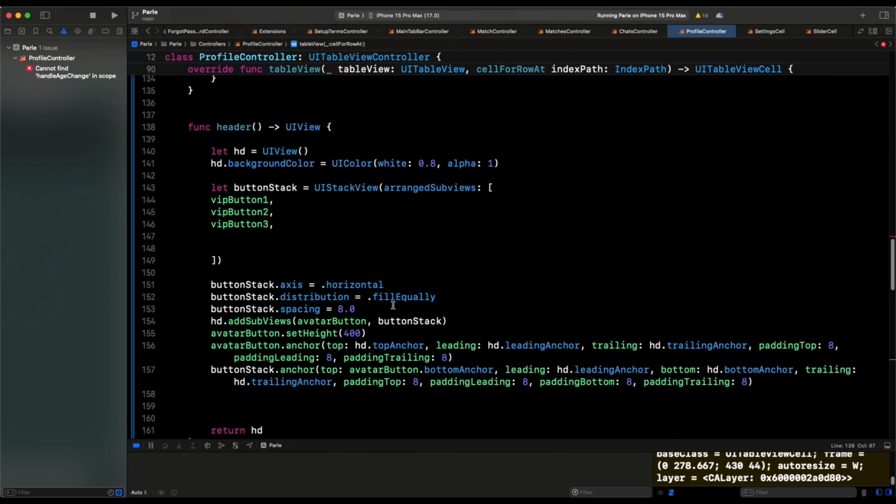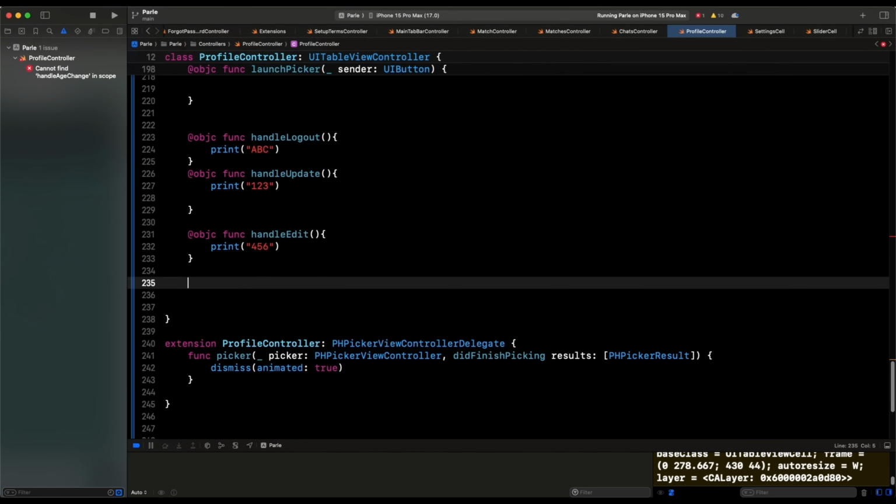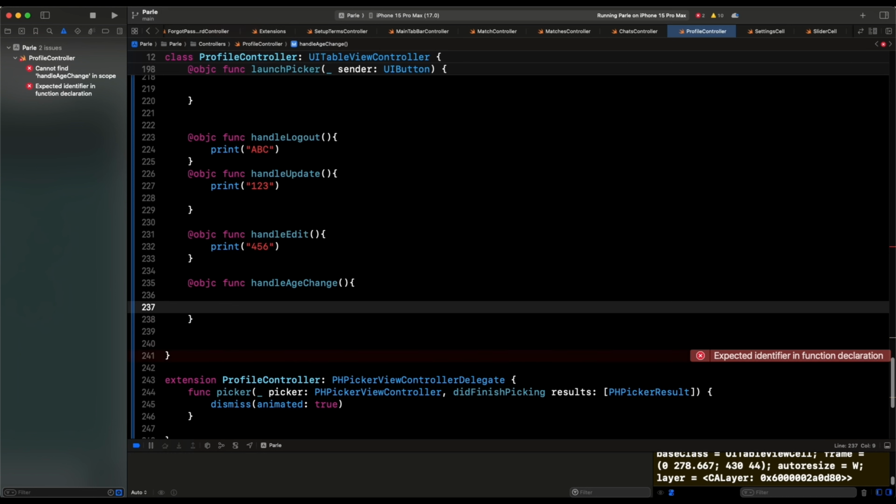Doesn't exist yet, so we need to create this function. Let's come to the bottom here, and here we're just going to call this @objc func. This one is going to be called handleAgeChange, right? Handle age, spell it correctly, handleAgeChange. So let's proceed from there. What's handleAgeChange?